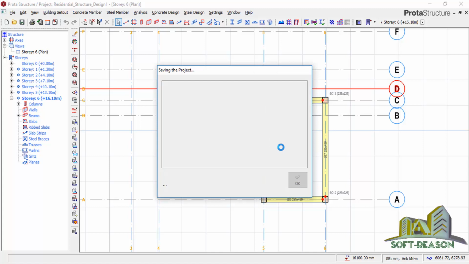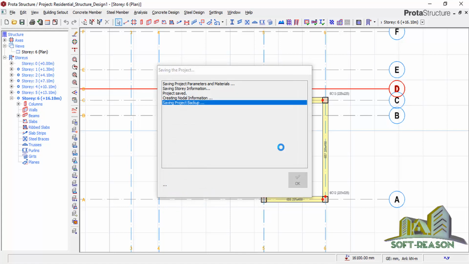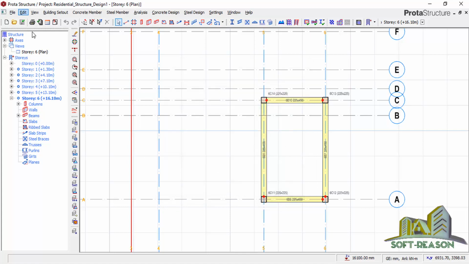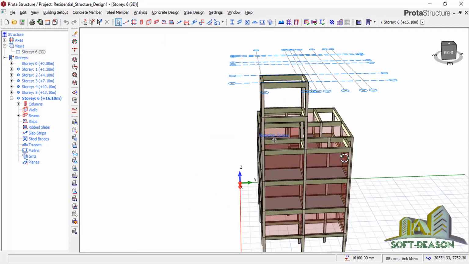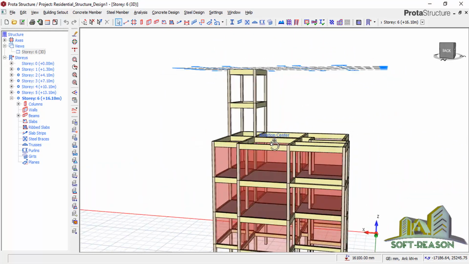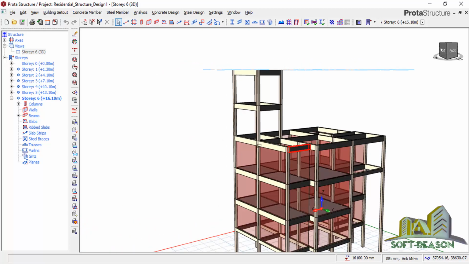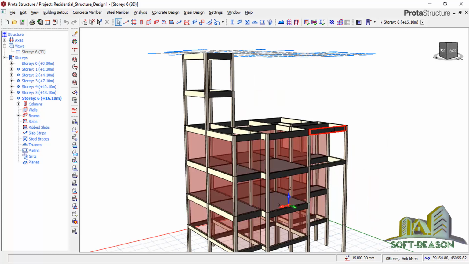After saving the project, I'll navigate to the 3D. So this is how it's going to look. Alright, so it is not this side. This is where I wanted the overhead tank to be, this where the staircase is.